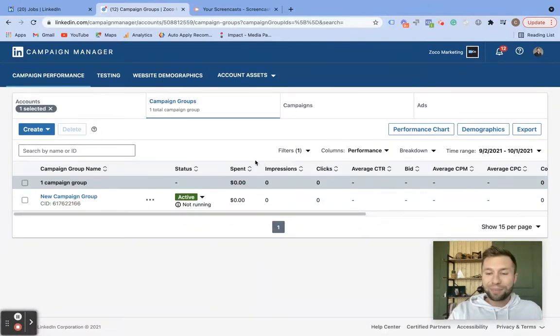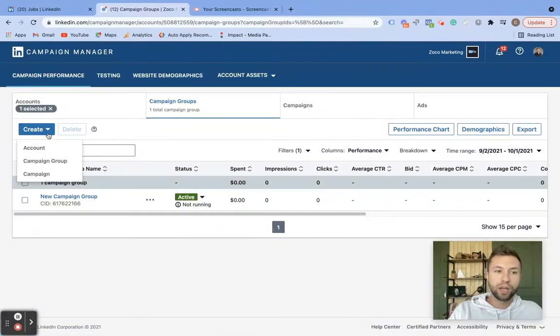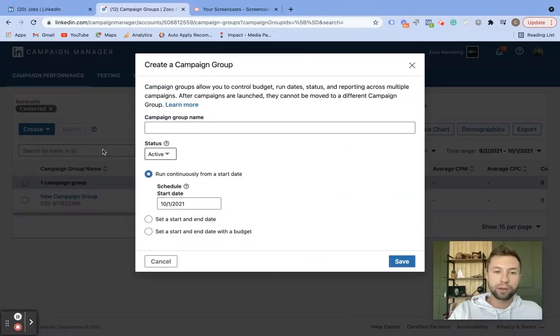So now the next step is to create our first campaign group. You'll notice here that LinkedIn does automatically add this new campaign group, but we're just going to start off by creating a fresh new one so you can see the whole process. So we're going to hit create here and then create campaign group. We're going to call this test group.